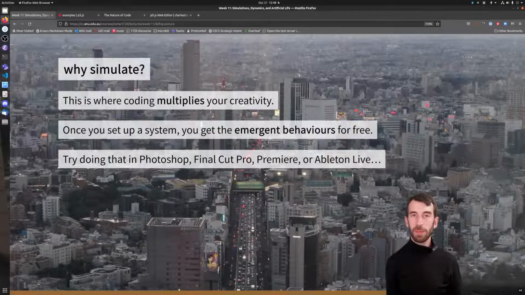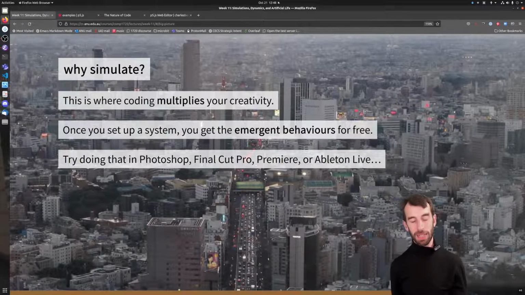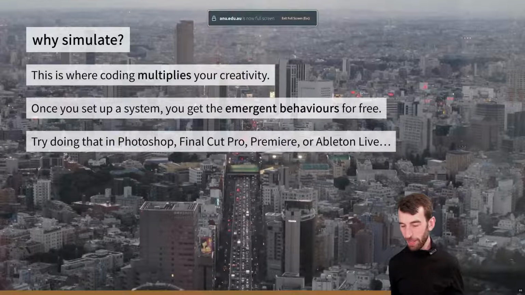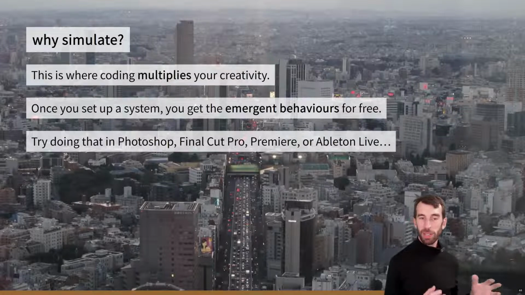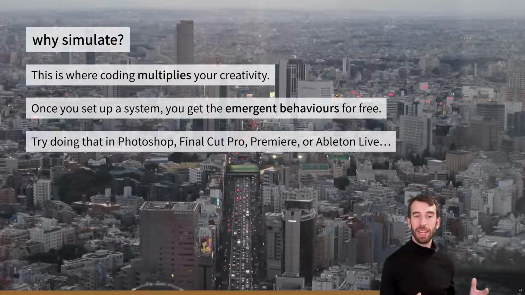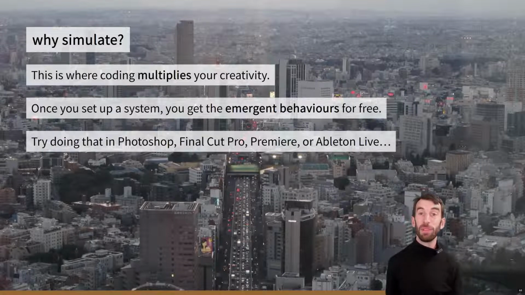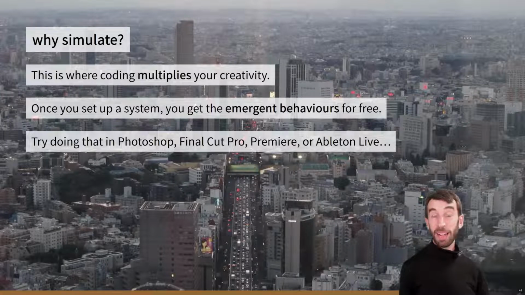The concept I'm trying to communicate is that when you do simulation, the coding you do multiplies your creativity. Once you set up the system, with these coherence, spacing out, separating and flocking behaviors, you've done some work to sort out the simulation, but then you get the emergent behaviors for free, and they can be very powerful and very compelling in an interactive artwork. I ask you, rhetorically, to try doing that in Photoshop, Final Cut Pro, Premiere, or Ableton Live.